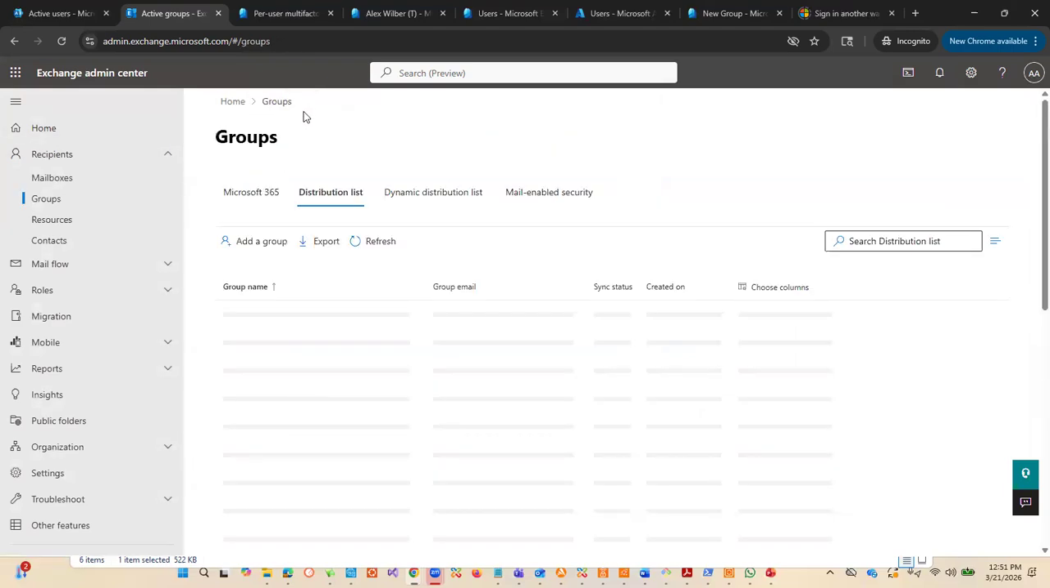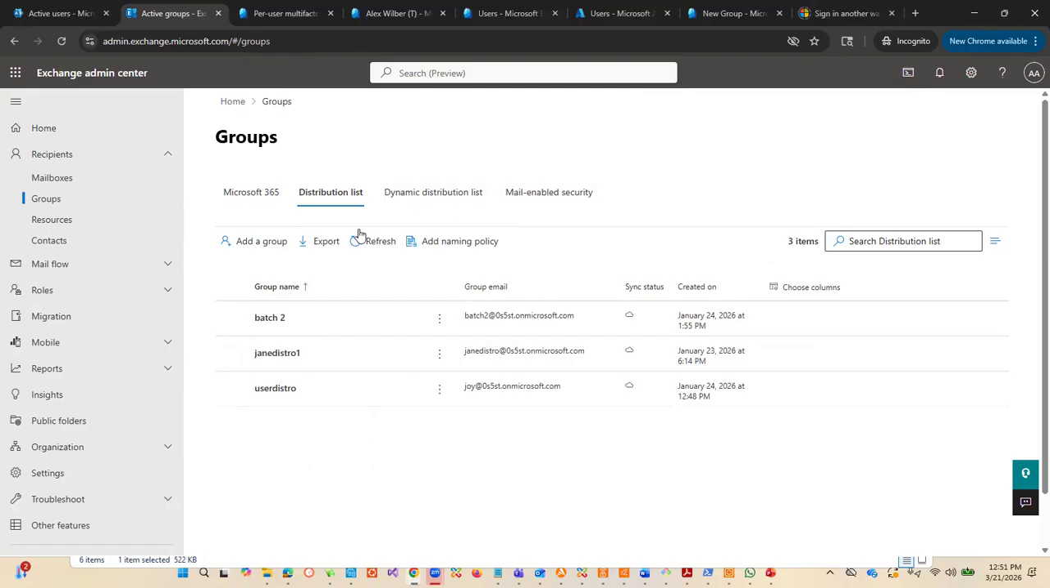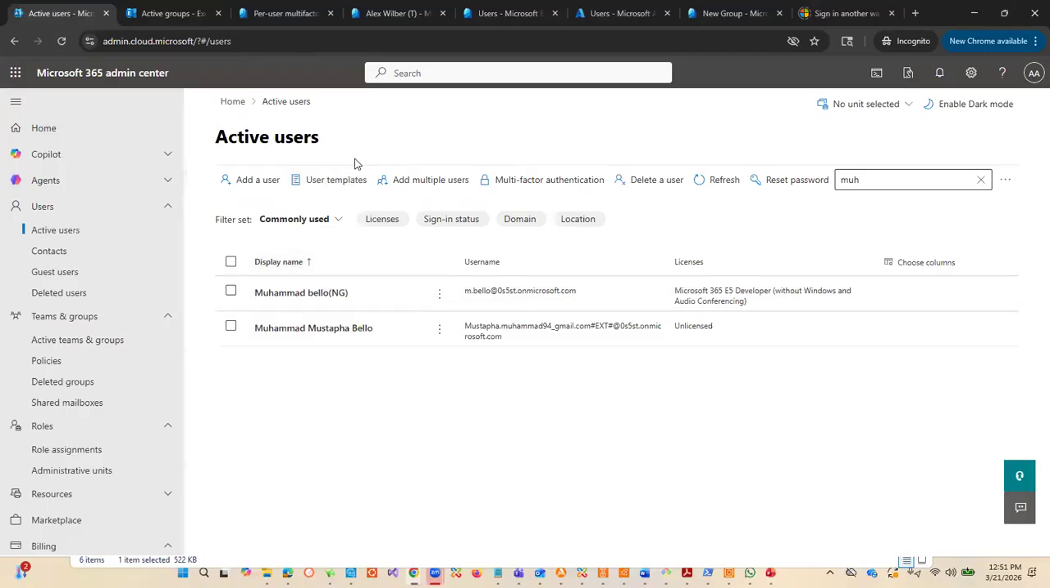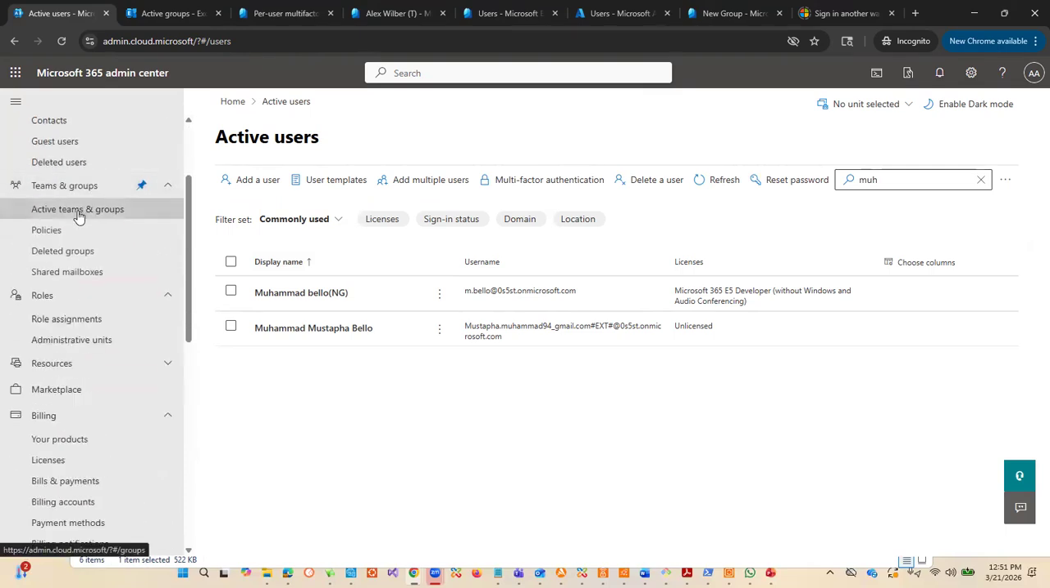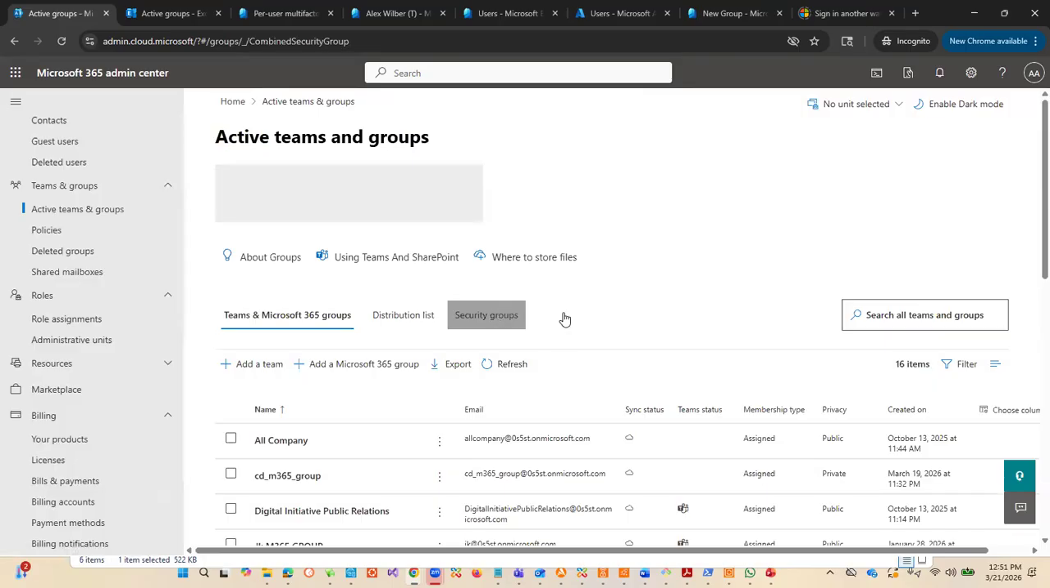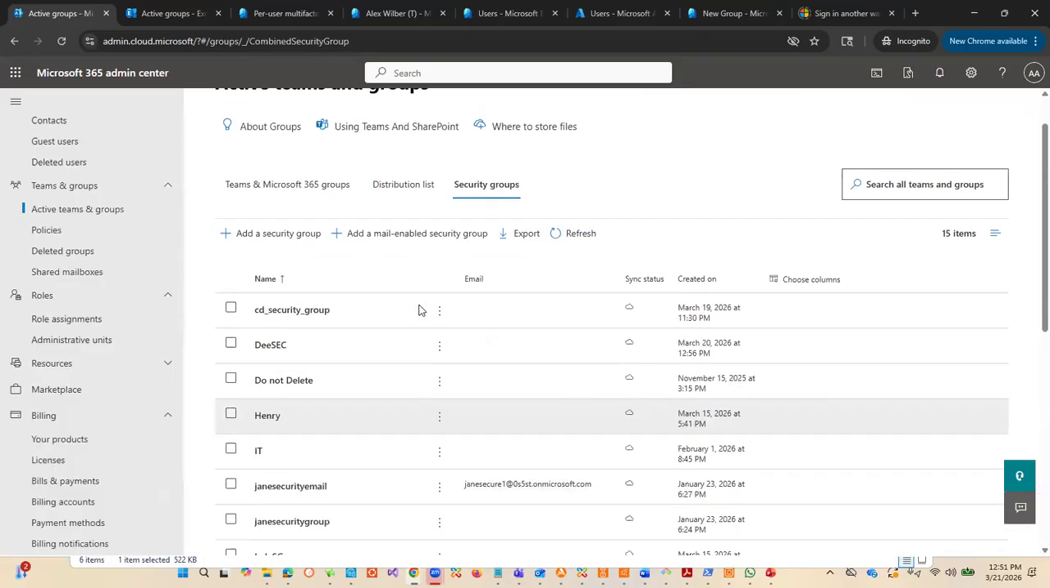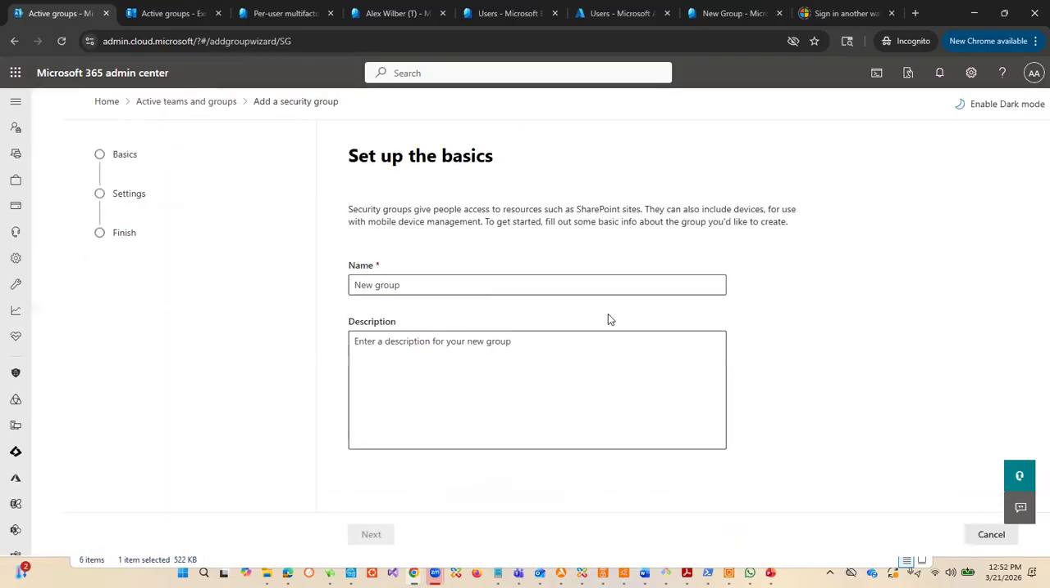I hope everybody gets that. There are two different things. If you are creating a distribution list, you see there is no security group option here because it doesn't ask for it. But when you go to either the admin center or the Entra ID, you are going to see security groups there. So under admin center, Teams and groups, then you see security group.